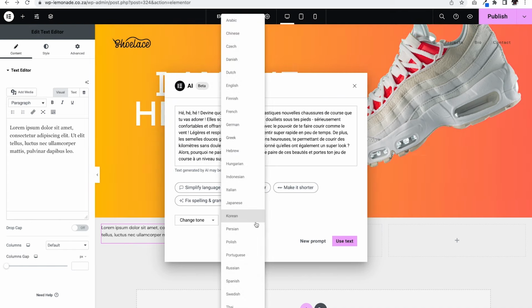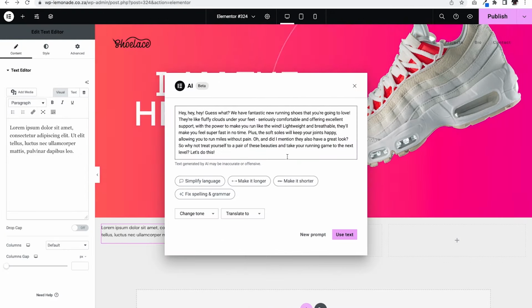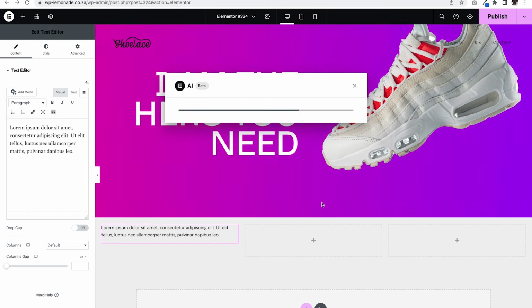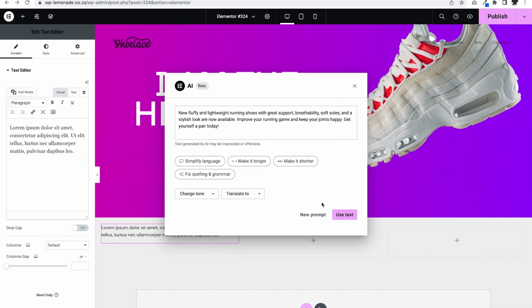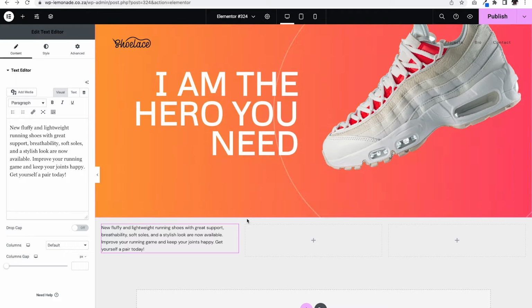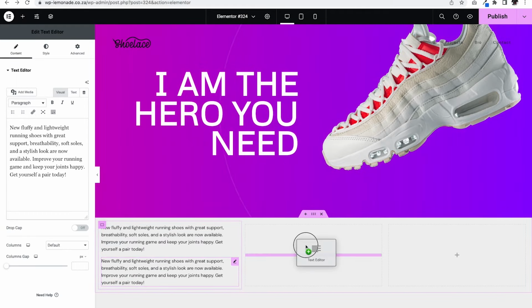I'm going to switch this back to English. And there we have the original text. So let's go ahead and make that shorter one more time. And that looks pretty perfect. So I'm going to use this text, pop it in there, and I'm going to duplicate this, pop it in there.